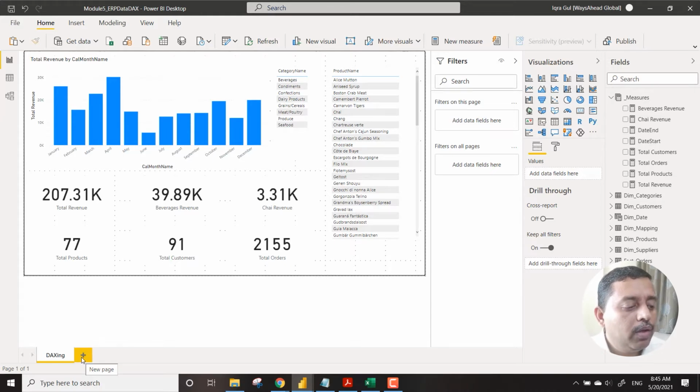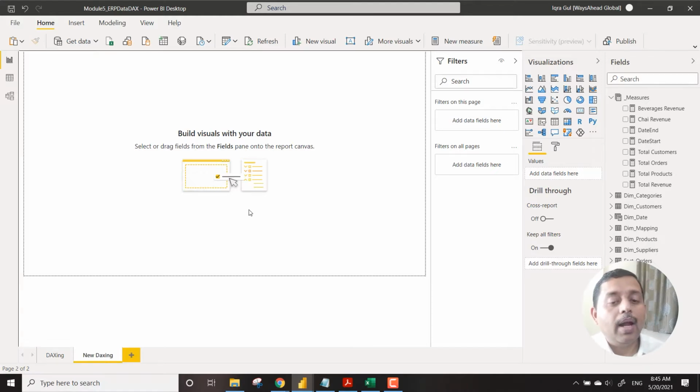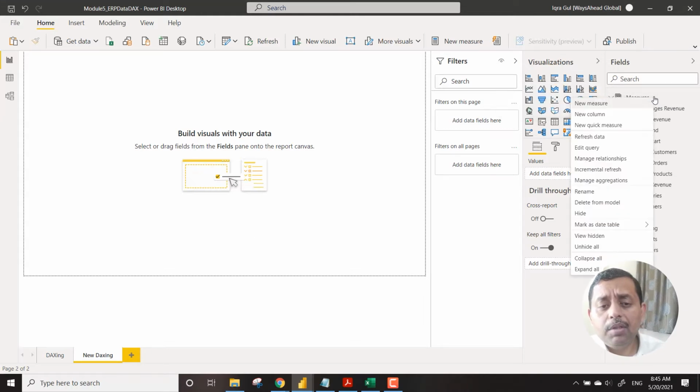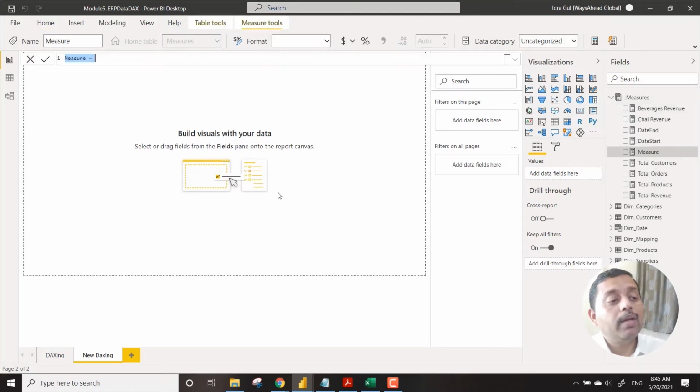So now what we will do is we go to this option and create another one. So this is new DAXing, something like this. And here we create some other components. Let's take an example. We just go here and say measure, and this one we are creating from the perspective of the products.